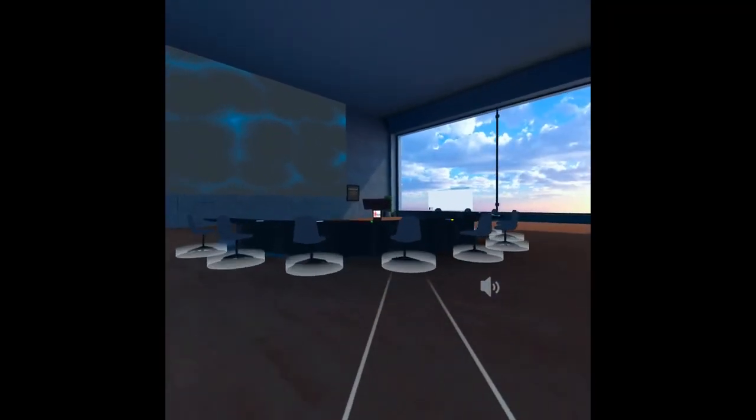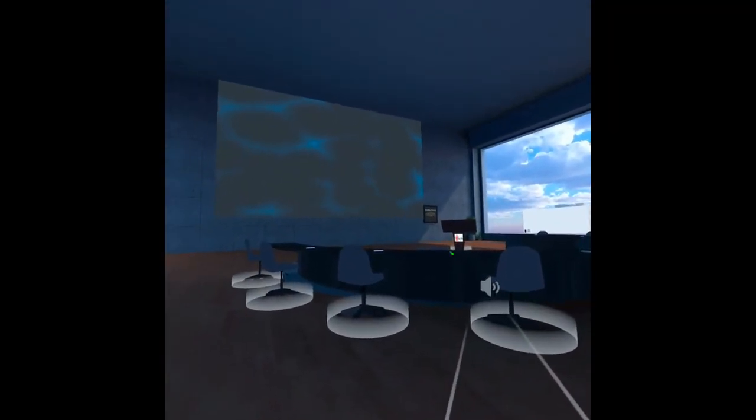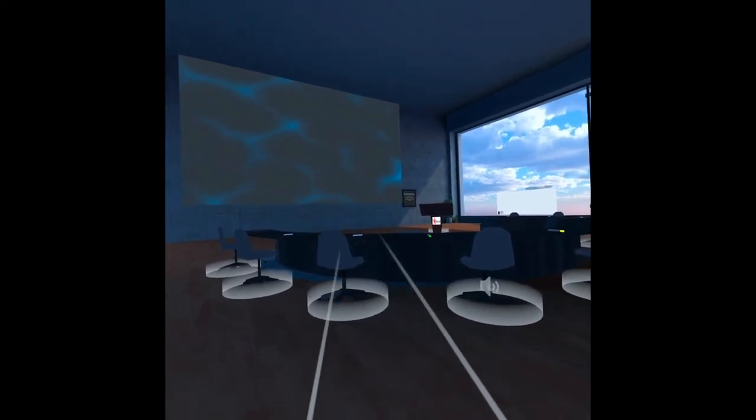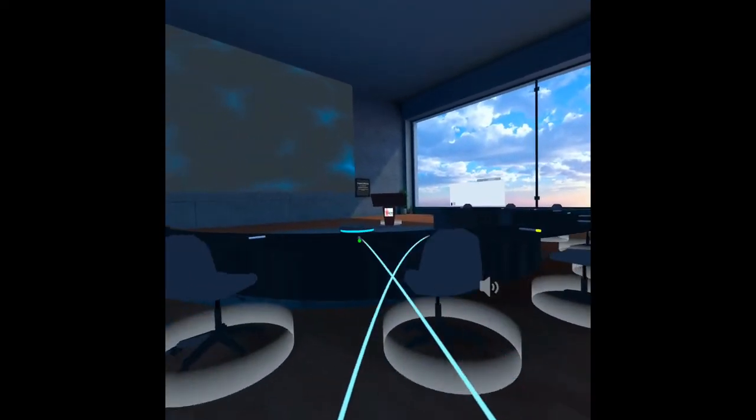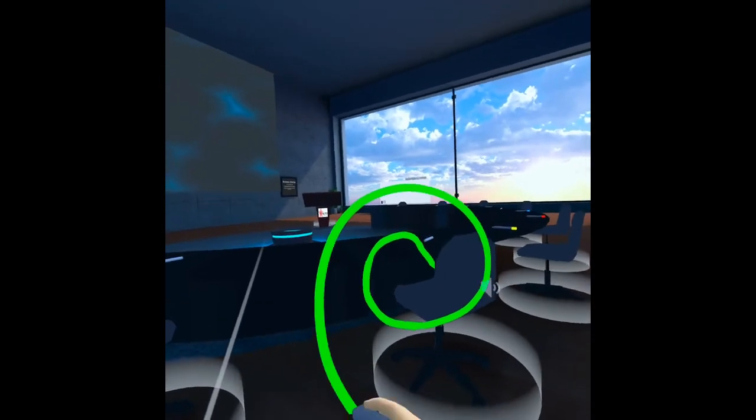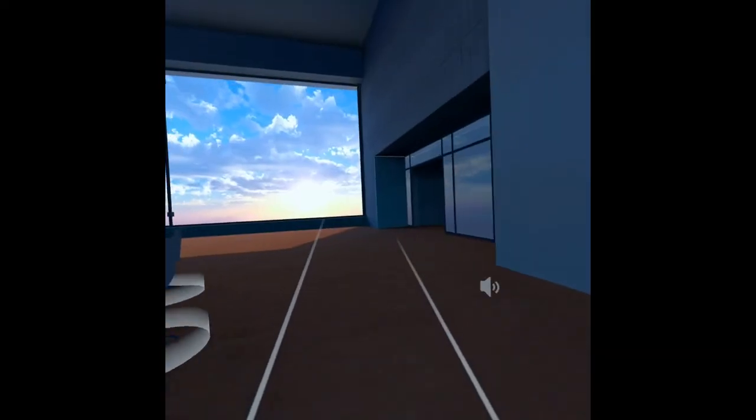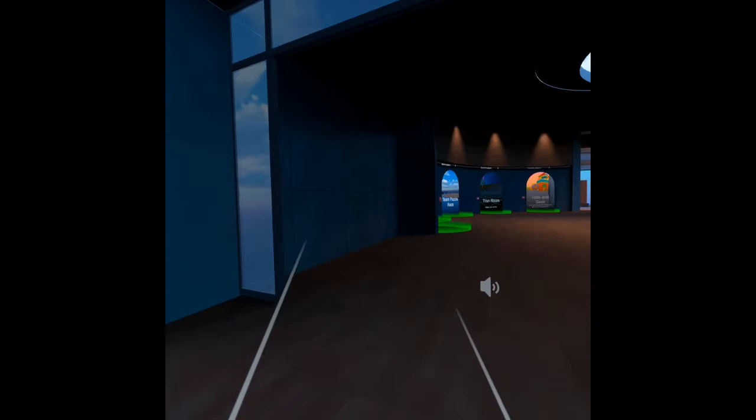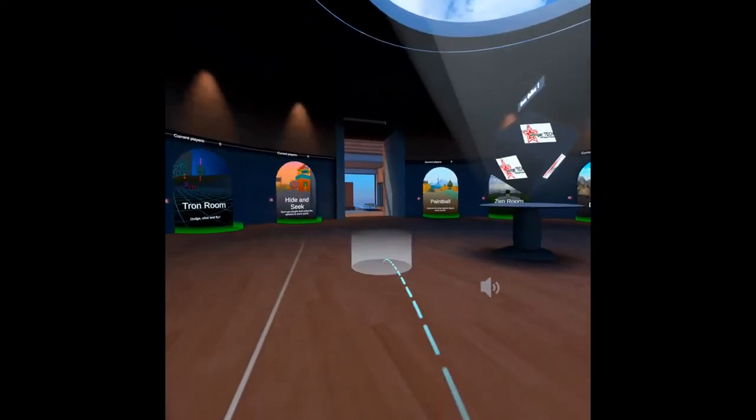Lastly, here's the conference room. A teacher can give a conference or a video up top there. These you can use to write in the air. And this is just a great homeroom space for the teachers.